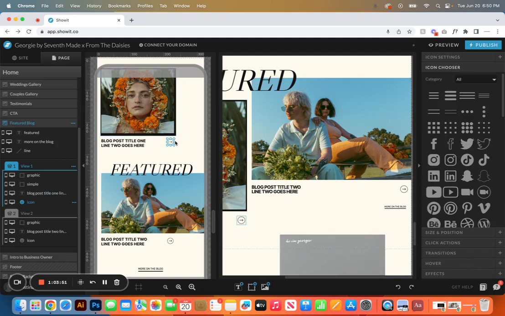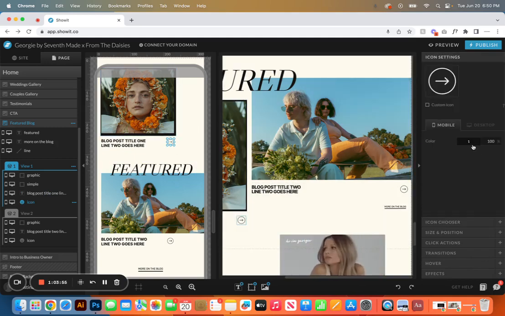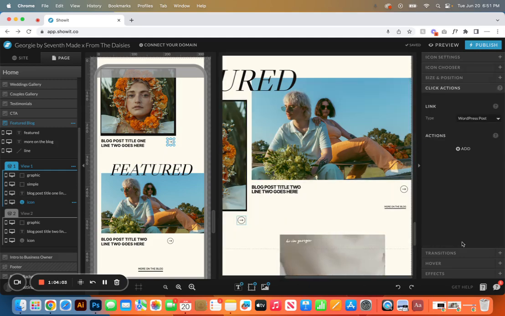Next, we have this icon. If you like it, we can keep it. You could change the colors of it here. You could actually hide it if you're like, I don't need it. This is set to open up the WordPress post. So through click actions, it will open whatever WordPress post is set to go here. In our WordPress videos and blogging videos, we're going to go over in more detail how this works. We'll open up WordPress and go through it.